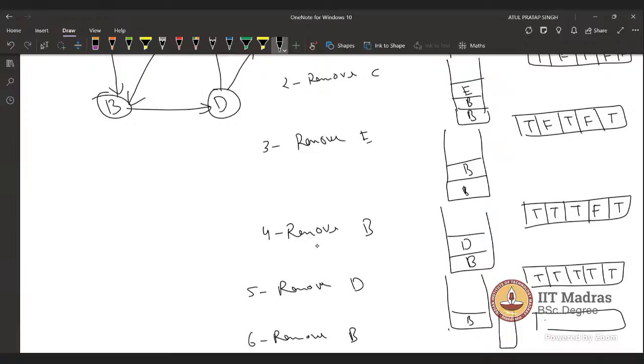So finally this is the visited list. When the stack becomes empty, we will return the visited list as output. So this is the process to perform DFS using a stack.